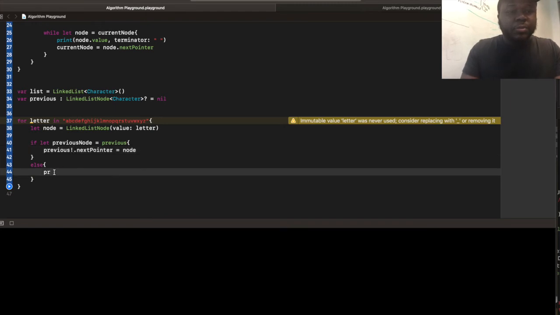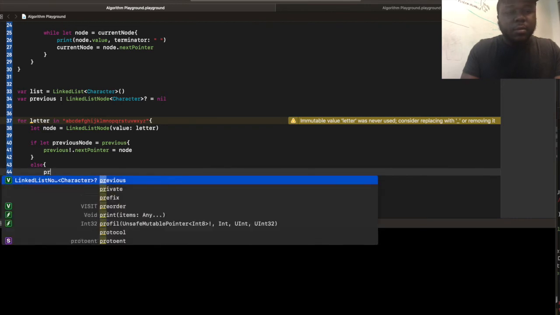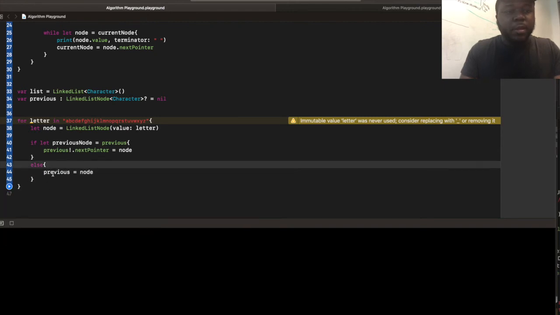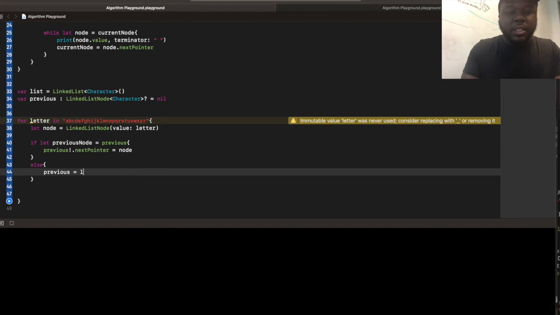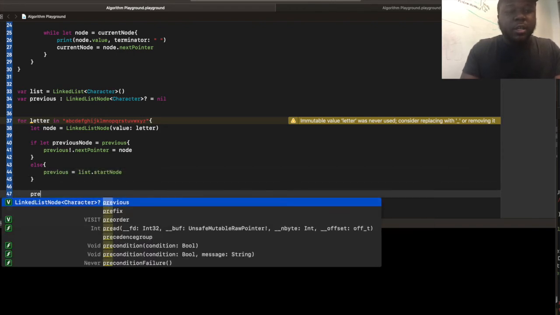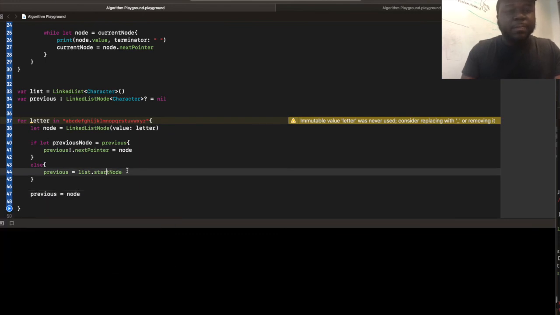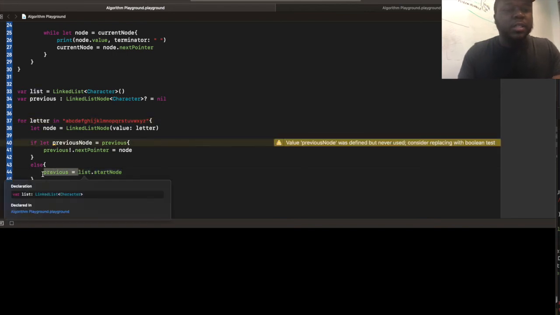Else, previous equals node, and previous equals list dot start node. Okay, and then previous equals node. I'm sorry, list dot start node equals node.